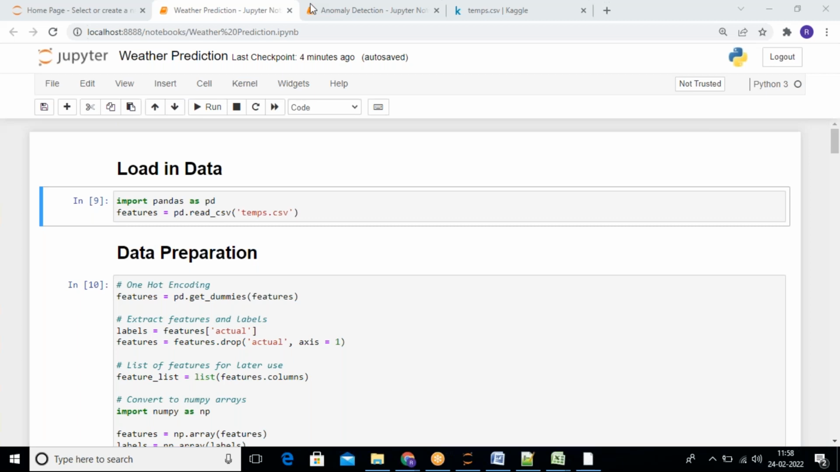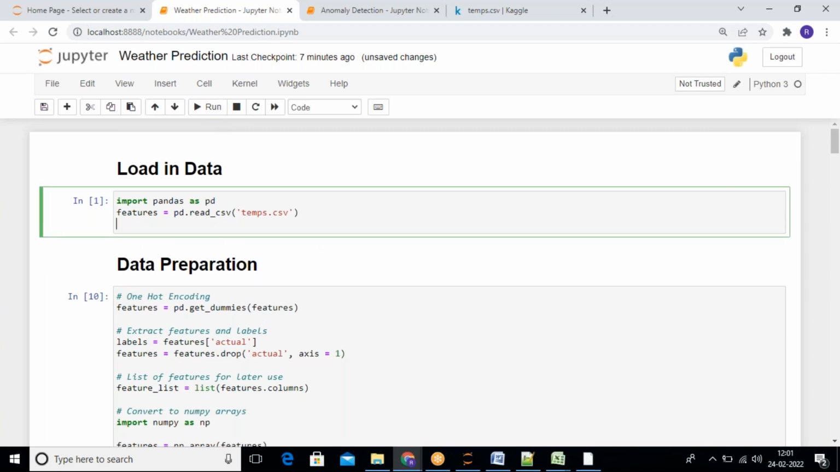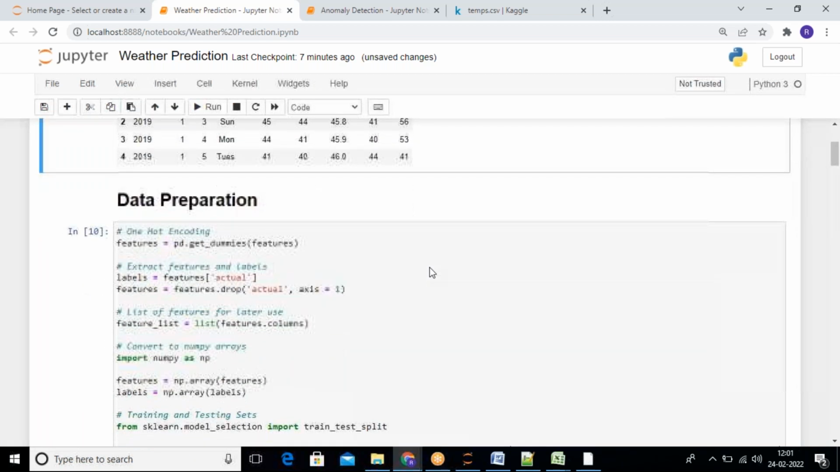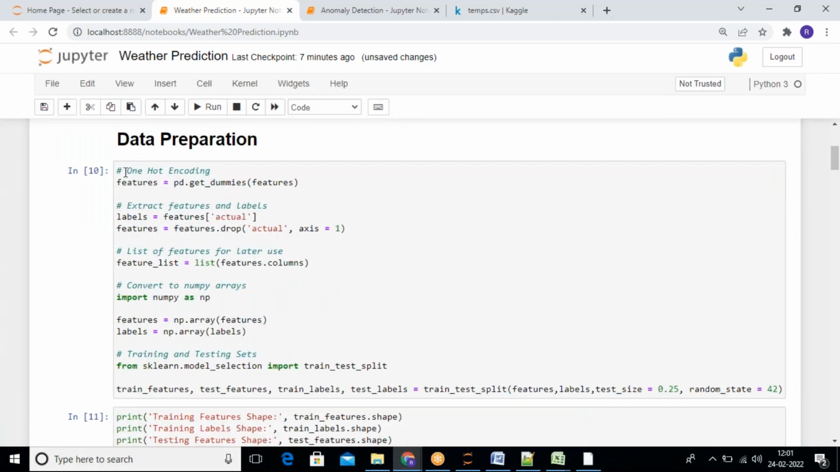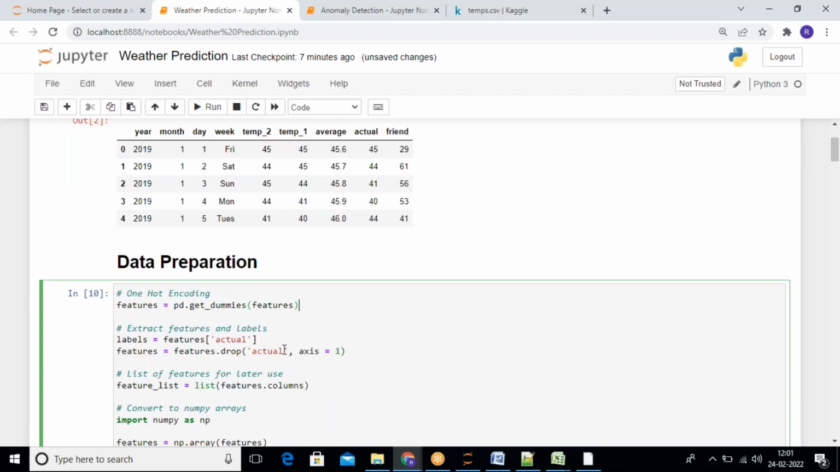Hello, I'm back. Have a look, I've loaded the data set and checked it with features dot head. So the data set is read. Now we will prepare the data set with one hot encoding. You might be wondering, sir, what is one hot encoding?